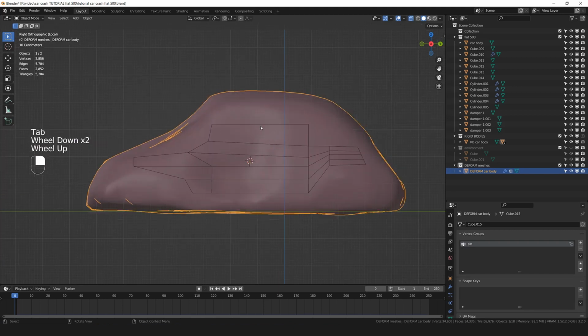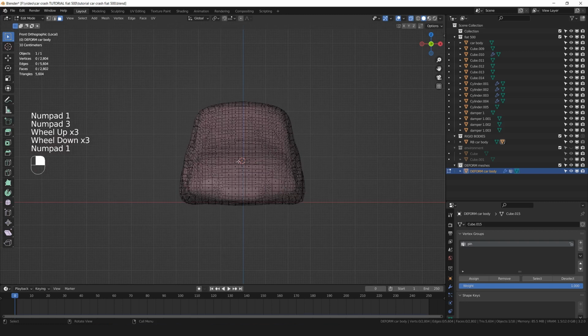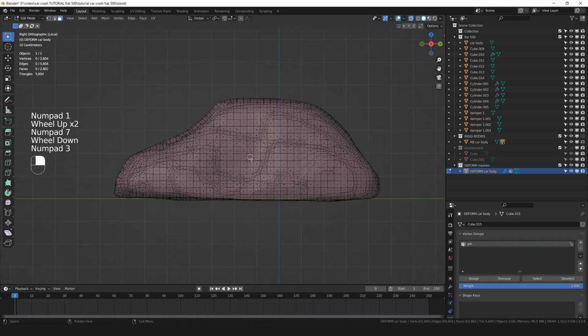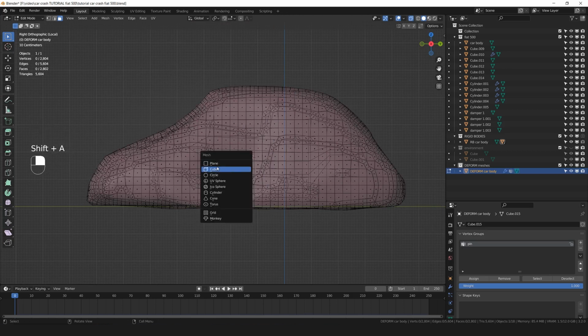So let's do this. With the deformed car body selected, I'm gonna press Tab to enter edit mode and ensure that the 3D cursor is in the center, also from the front, from the top. Yes, it's in the center. Now click outside in order to deselect any eventual selection, and I'm gonna press Shift A, add in a mesh cube.